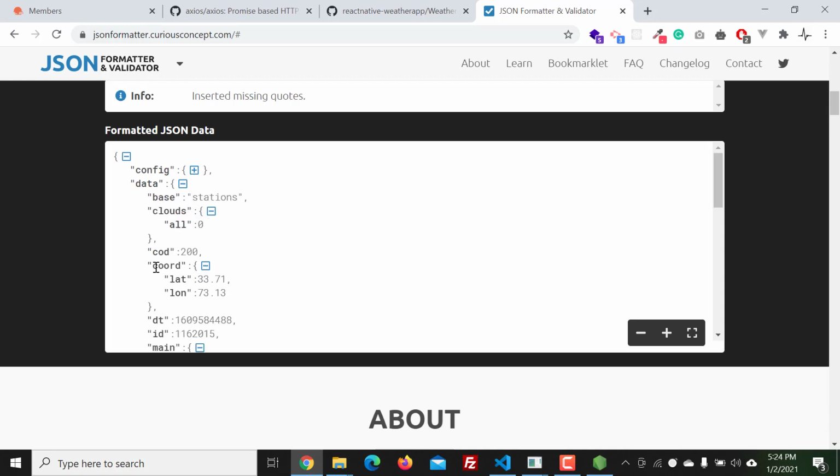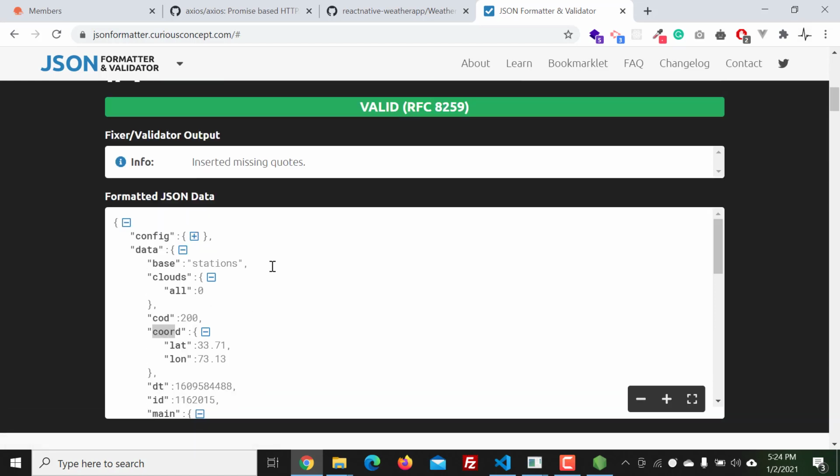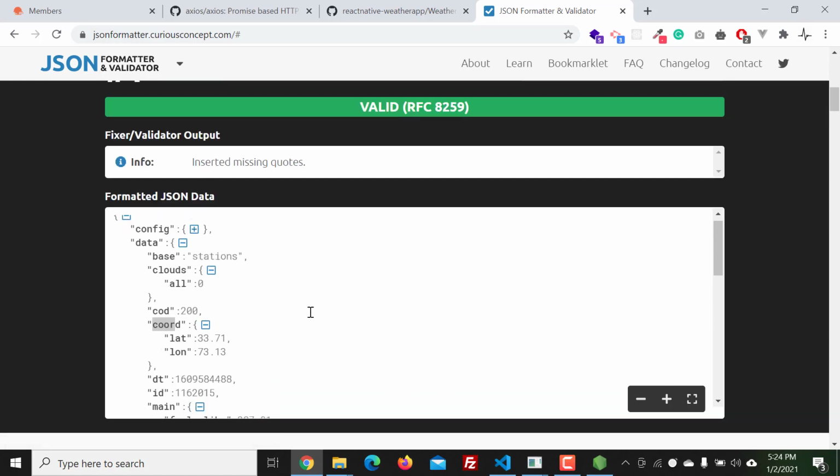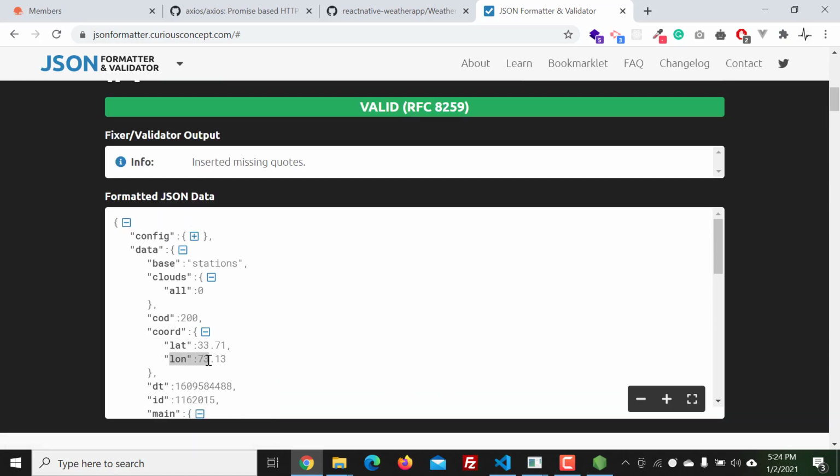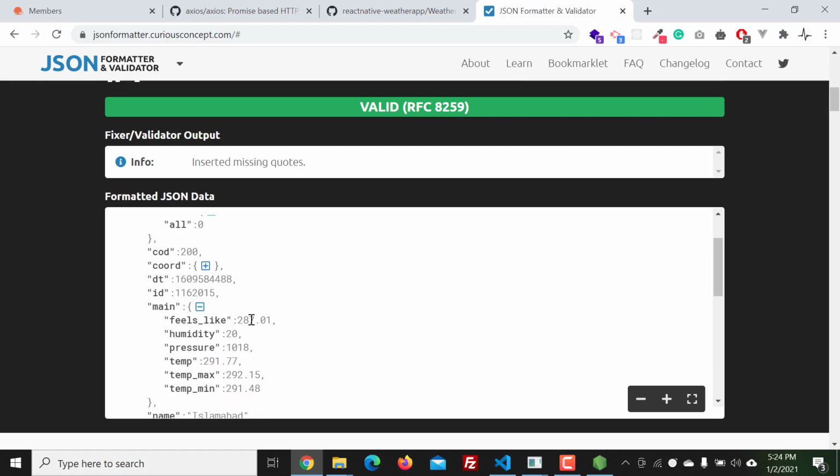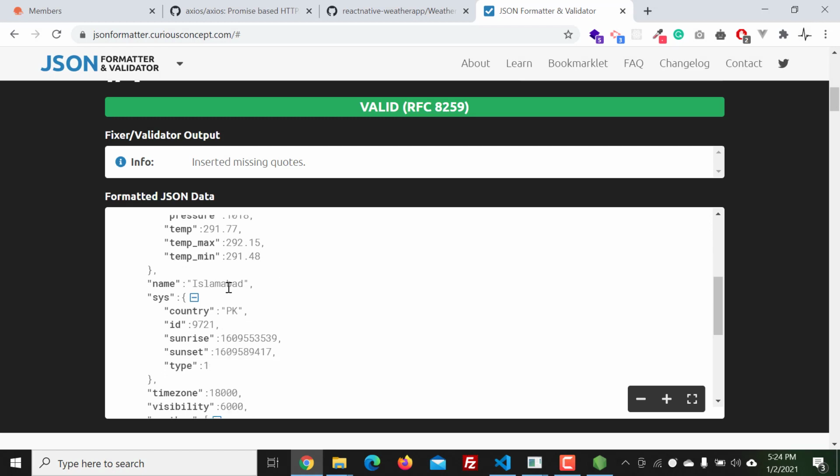we have coordinates of the city. I passed Islamabad, so this is the lat long, and we have fields like humidity, temperature, maximum temperature, minimum temperature, city name, and some other information like the country code of this city. Islamabad, this is the city in Pakistan.